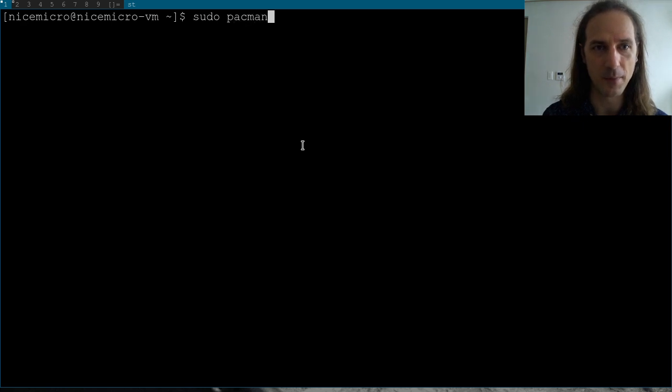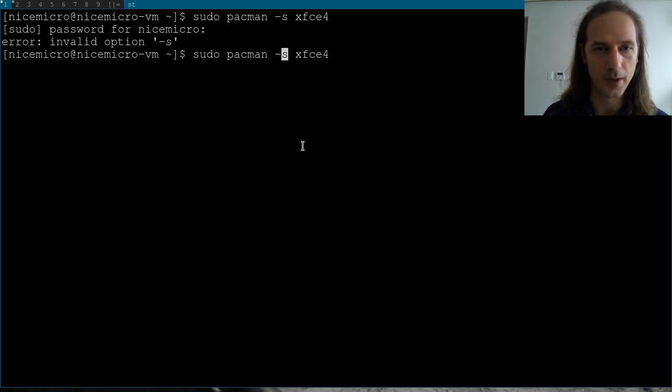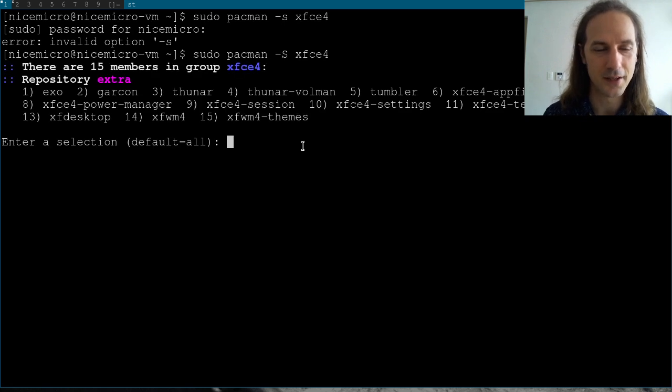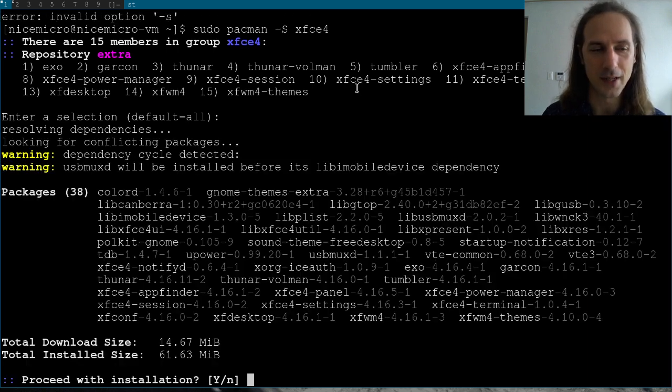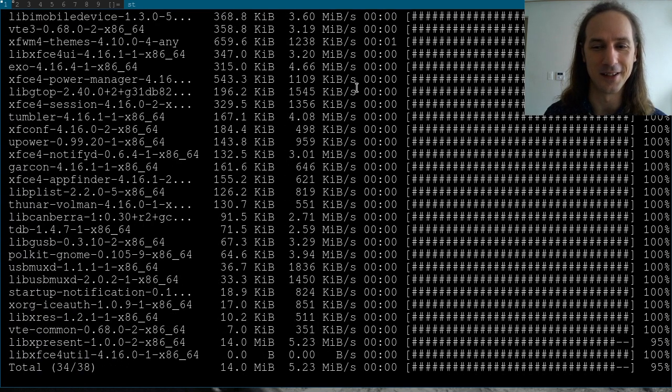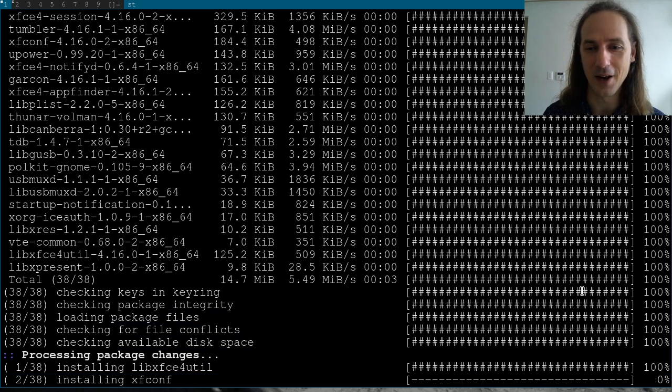So sudo pacman -S xfce4, and once we type in our password, this should be a capital S, of course, these are all the packages we want to install, so we will install all of them. It will be a total of 61 megabytes of installed size, and this includes the file manager and the terminal. It is already downloaded and will be installed soon.